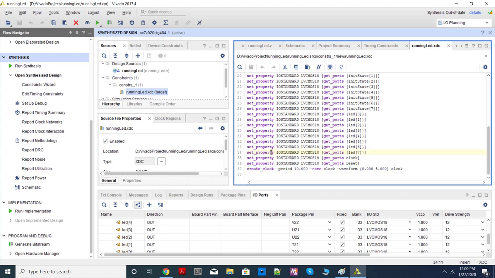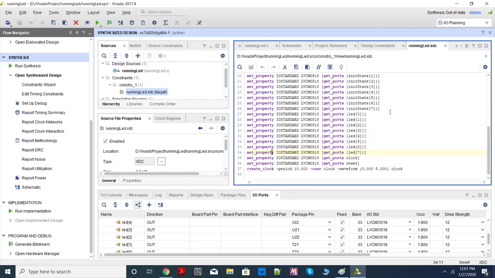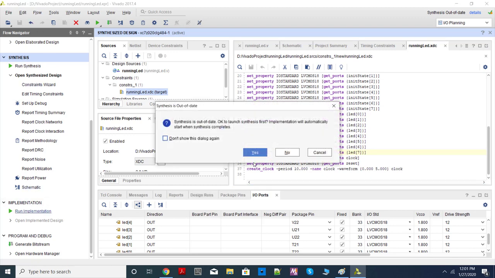Now for this example, even if you don't specify the clock, it might work because it's quite simple. Most probably it doesn't matter how the tool places the resources, it might satisfy the timing requirement. But when you have a more complex design, you should always give the clock constraint so that the tool does a better job. Now if this much is done, you can go ahead and implement it.